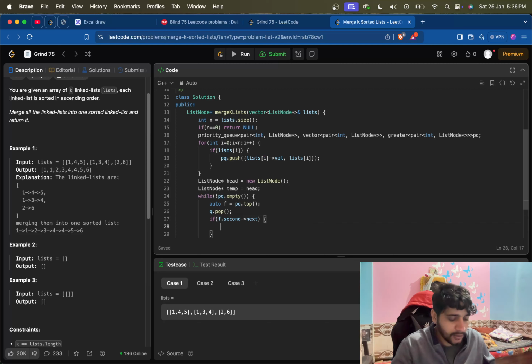So f dot second, if there is a next existing to it, then we will insert it. What? pq dot push two things. What are they? F dot second next value, and the second thing will be f dot second next. Simple as that. Fine, we did it.